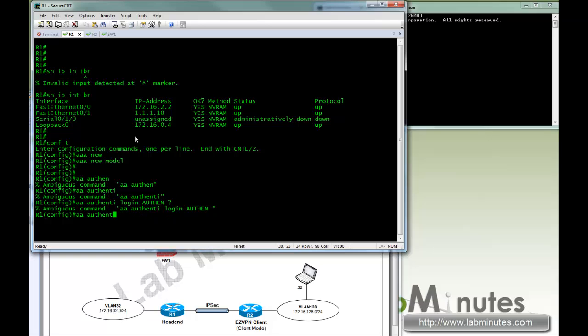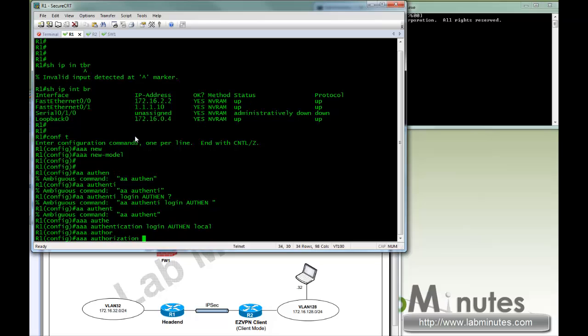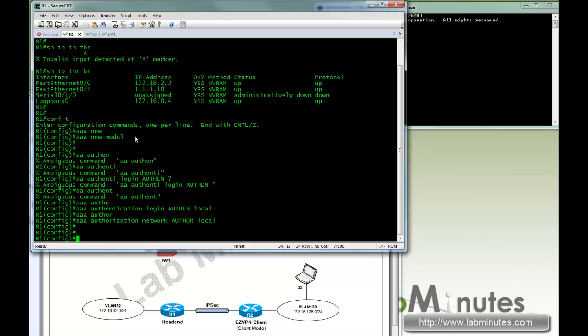Local. Okay, since we're going to have a user password locally, we're going to do authorization network, call it author local, since all the IPSec attributes are going to be pushed out from a local configuration.